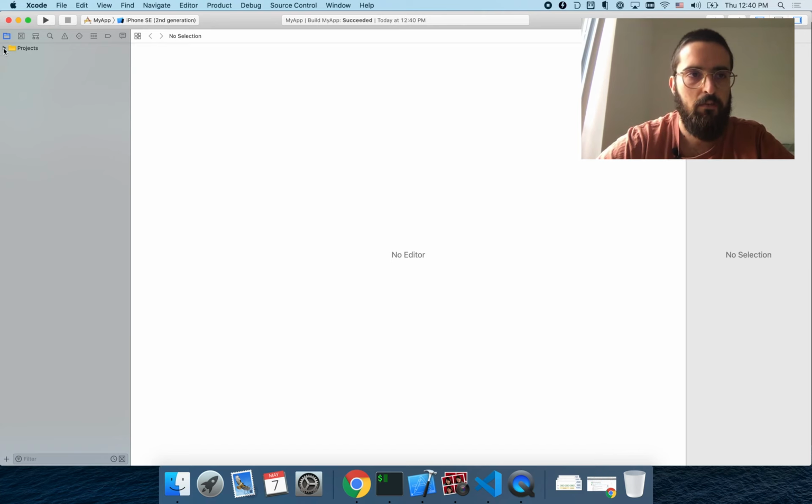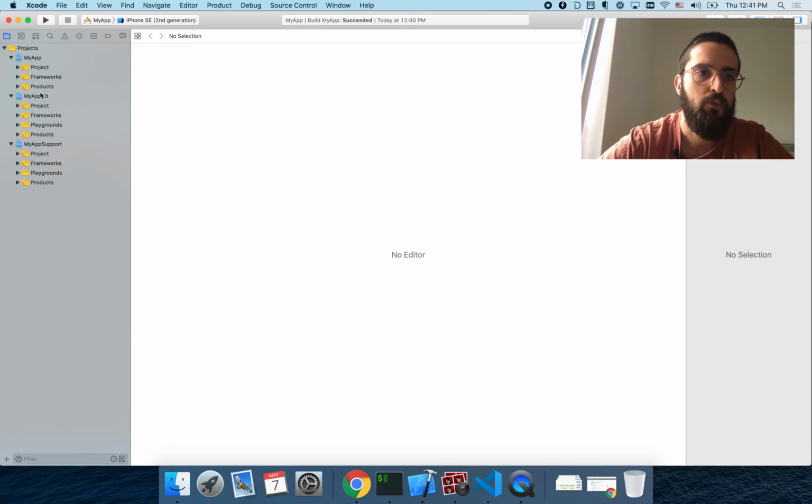The first thing that you should realize is that if you expand this project, your workspace is comprised of 3 projects that represent the 3 elements: the app, the app kit, and app support. You can expand them, and you can observe that all of them have a very similar structure. This is a subtle thing, but I think it's huge when using Xcode at scale. You can go from project A to project B, and you know what to expect.